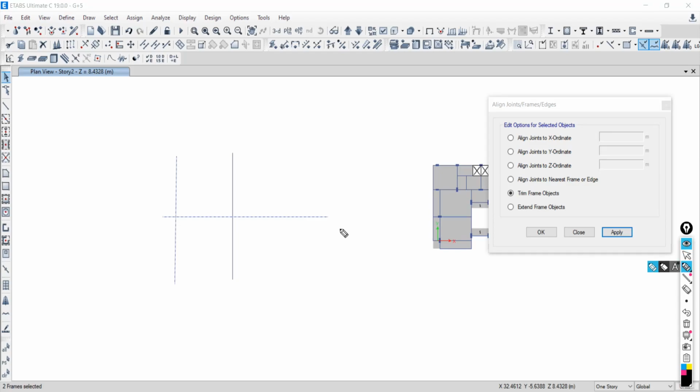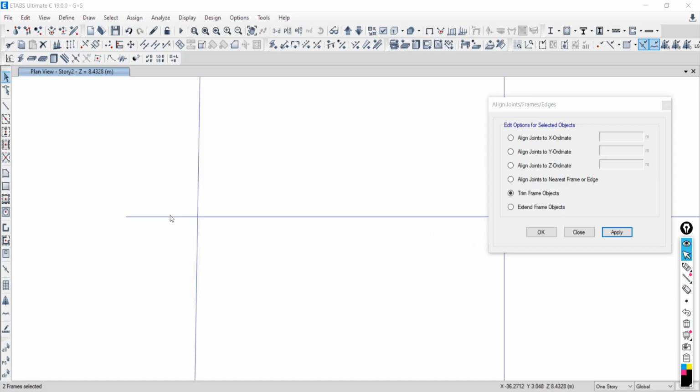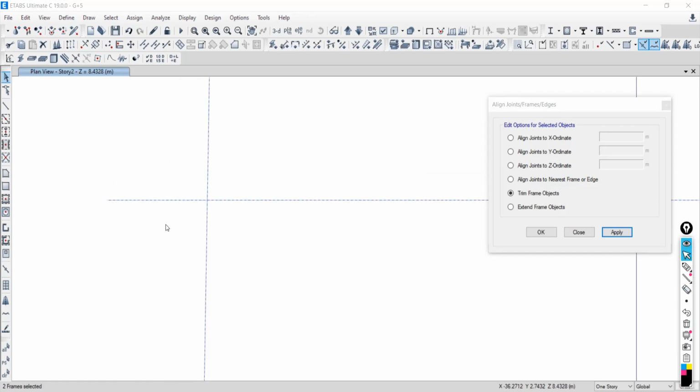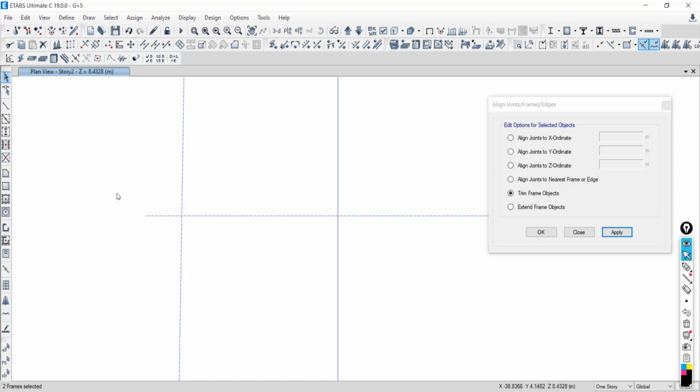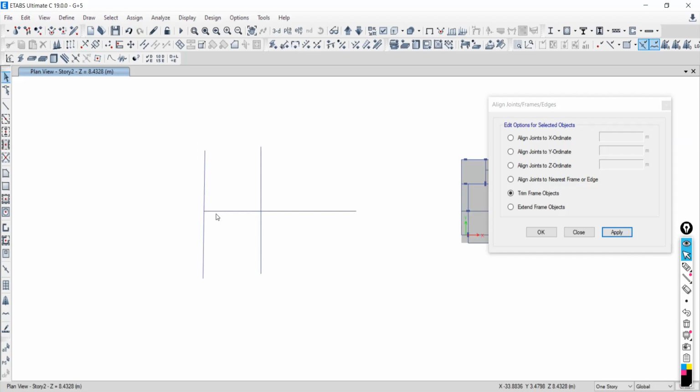This frame you want to trim, but it has two ends, this end and this end. It does not know about which end it has to trim the element. Am I right? So you need to define about which point, about which end you want to trim the element. So select the joint also. Now say apply. It is okay.